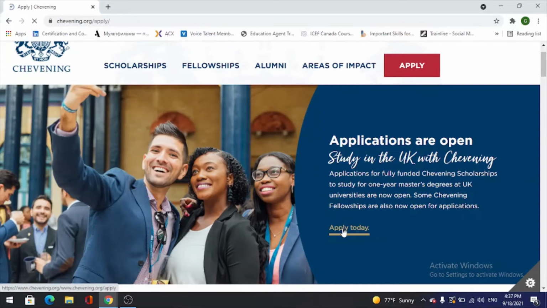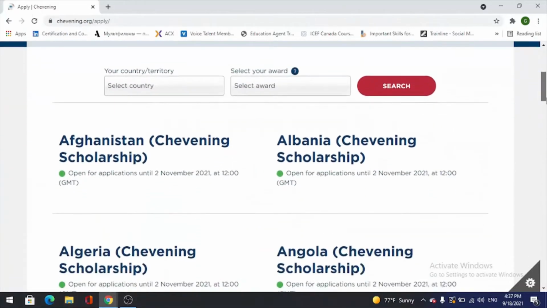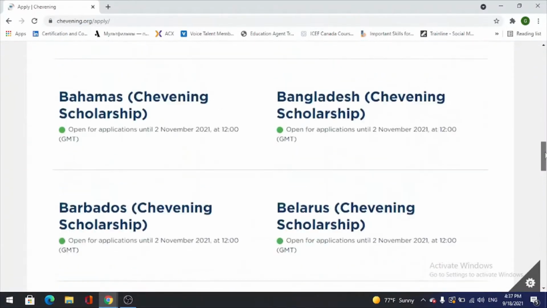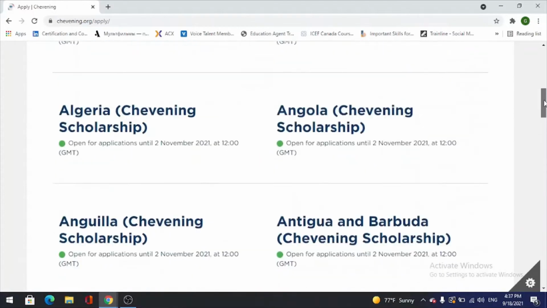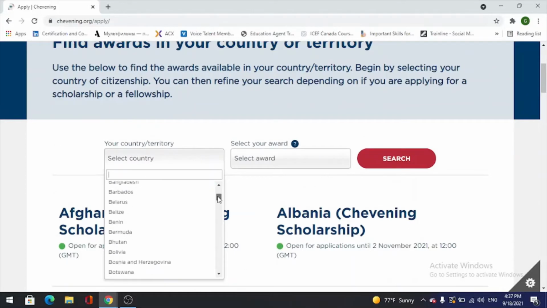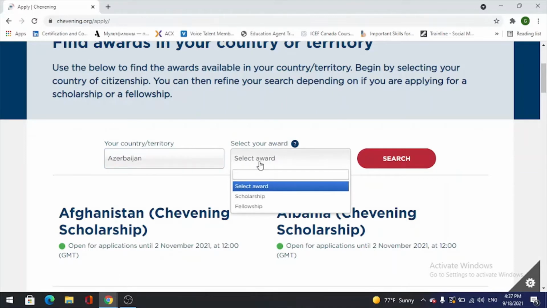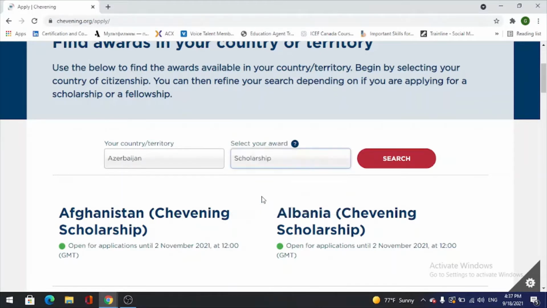By selecting Apply Today, we come to the web page where there is a list of countries to choose from. We can choose from this list, or we can come here to select our country. I'm selecting Azerbaijan in my case, and as we are applying for a scholarship and not for the Chevening fellowship, we select scholarship from this drop-down list and go to search.